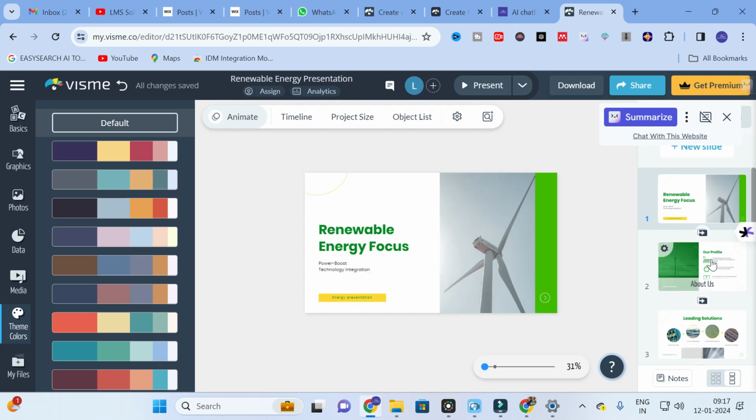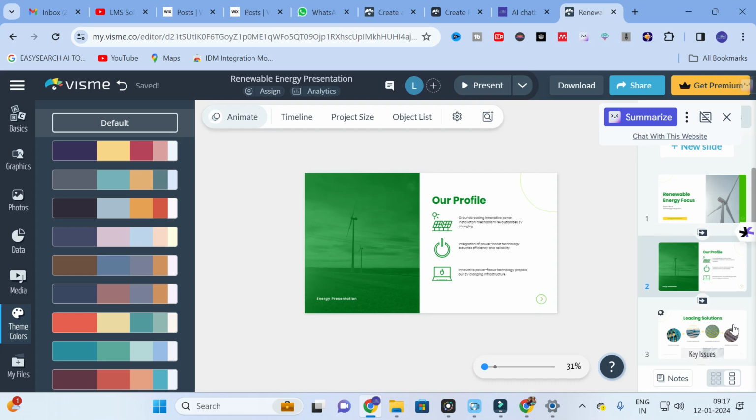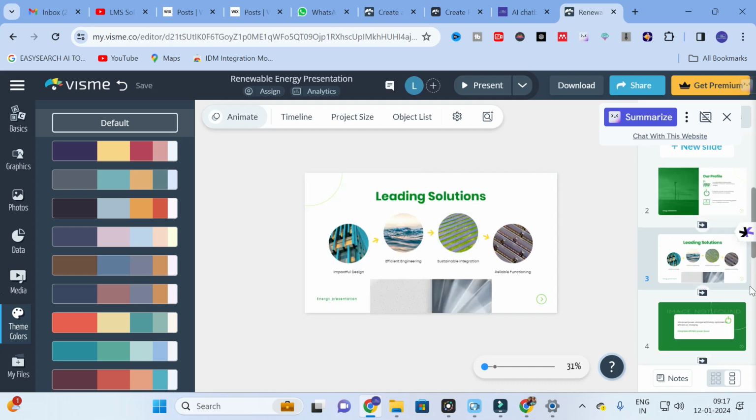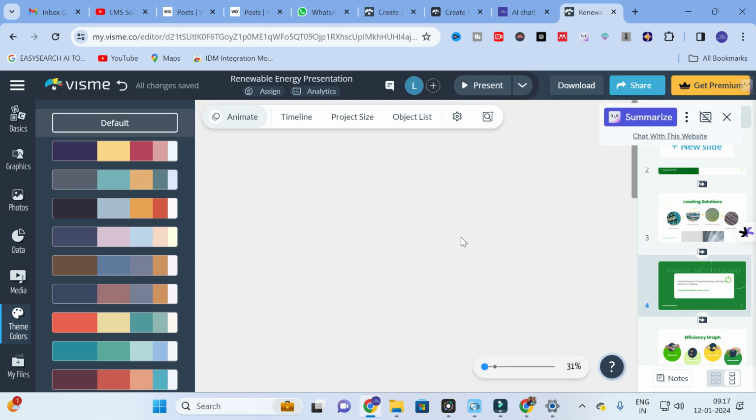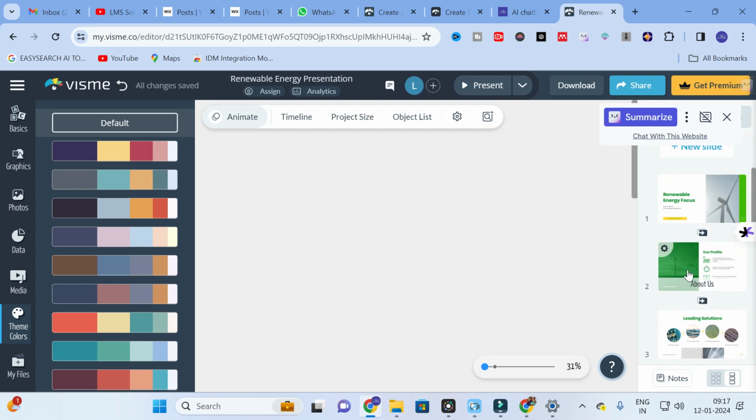So this is the first slide. So next one is our profile. Next, loading solutions. So next one, advanced power storage technology optimization. So after that, if you want more images, you have to go for the pro option. So this is how you can automate using this chatbot also.